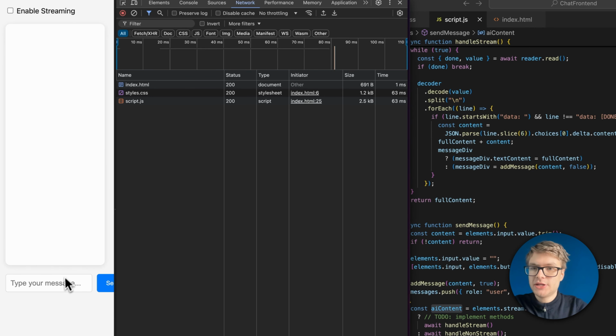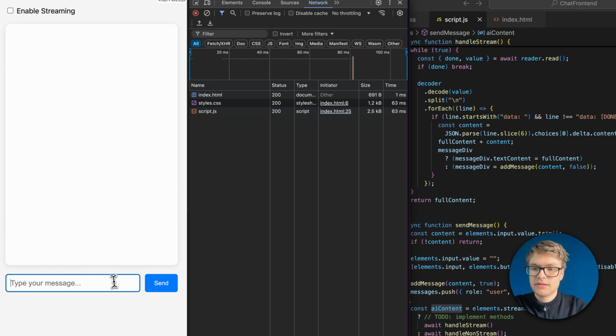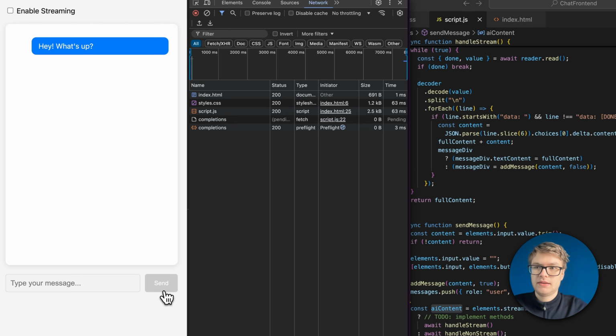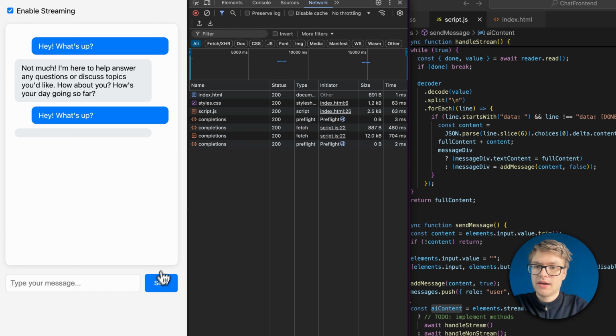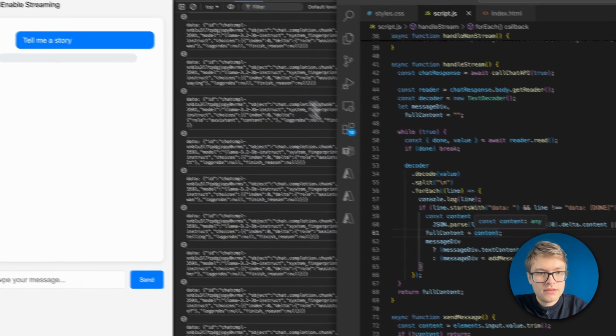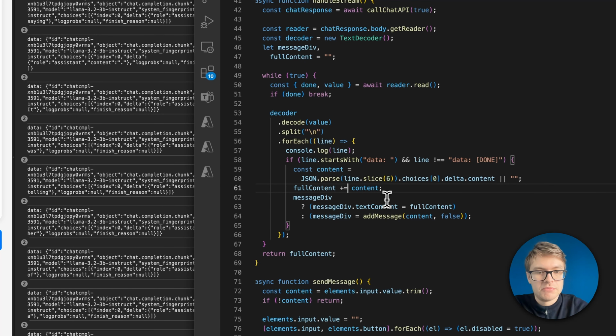I'm going to refresh the page and type in, hey, what's up? And of course, this is not using streaming, so it appears in one chunk. Now I'm going to enable streaming and try it again. And we do seem to have some issue. Oh, I need to do plus equals.